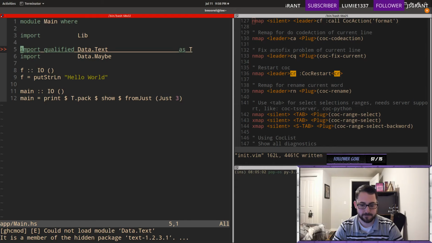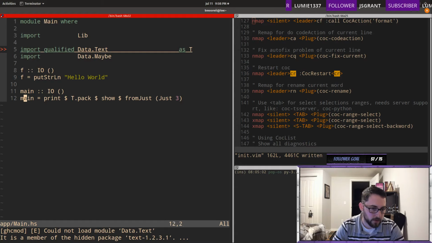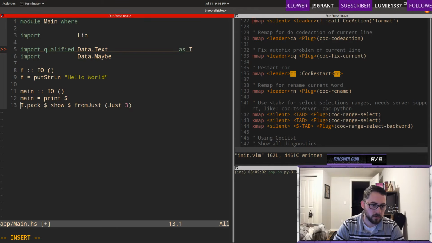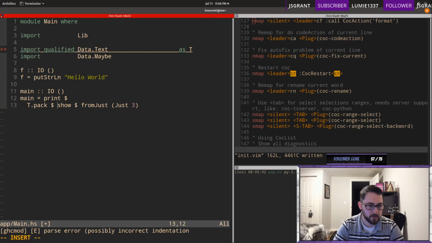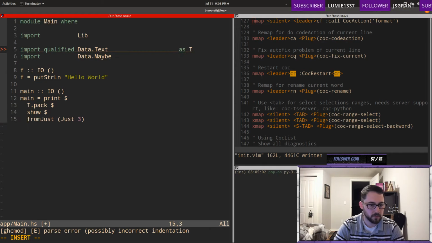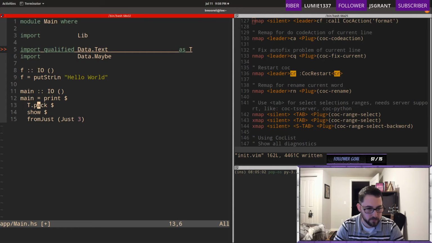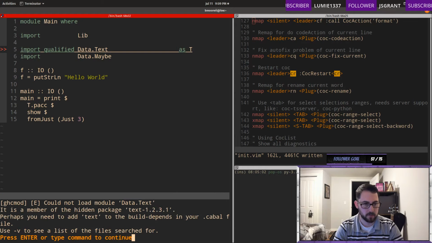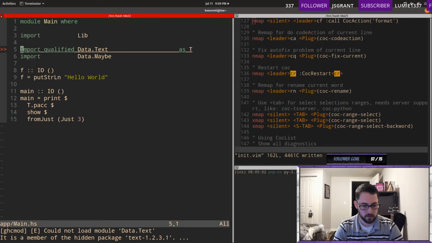Okay, so this fails. Let's put an error. Actually, let's put this on multiple lines. And then let's put a typo in here. So if I'm up here, I want to go to that problem. So I want to do comma CN. It goes there.